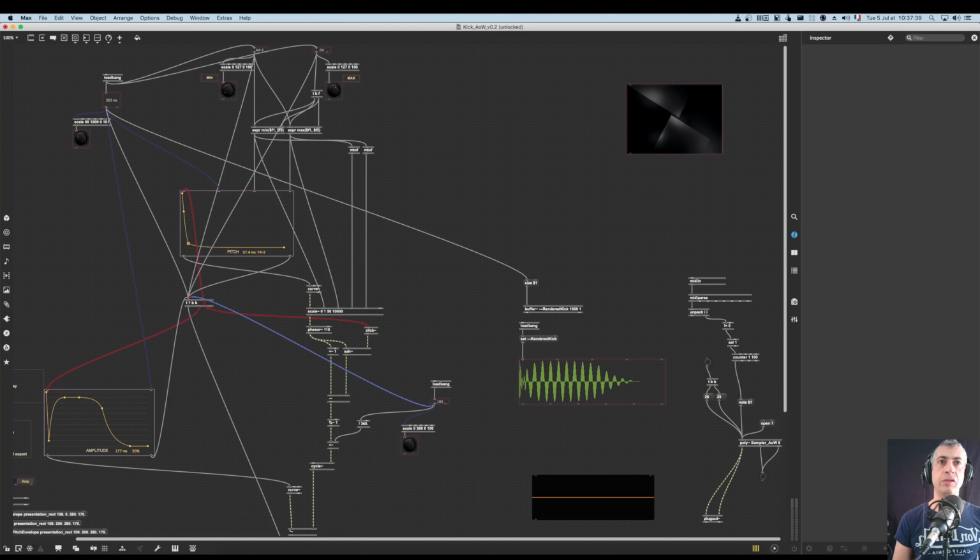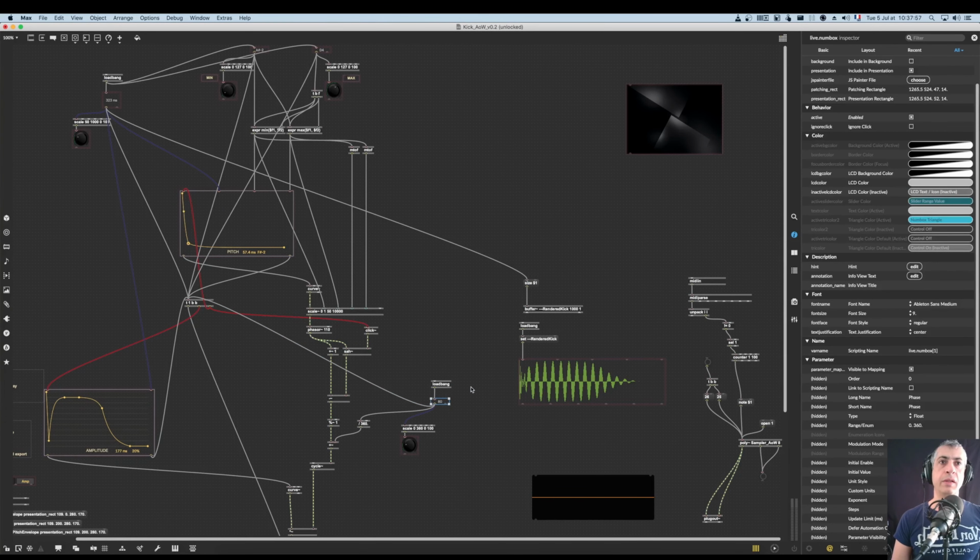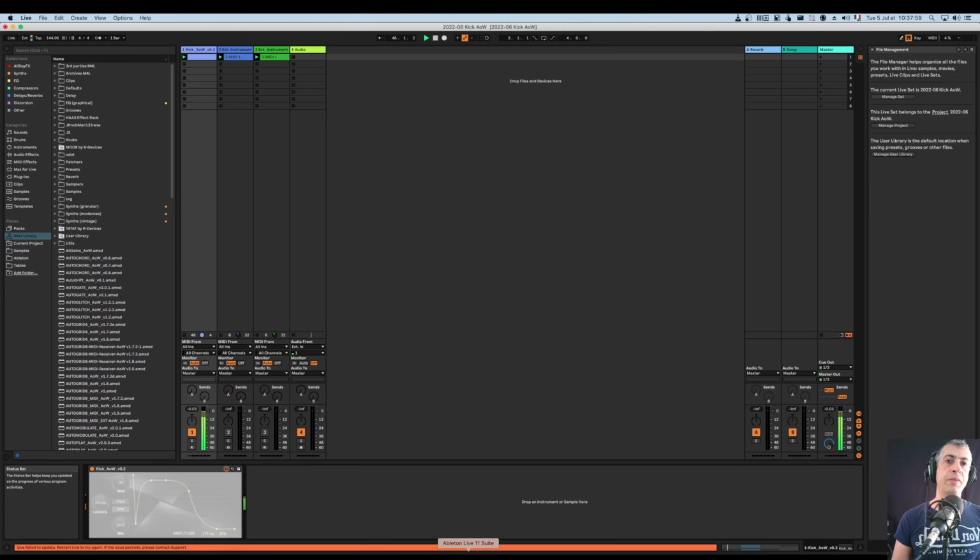Yeah, at 180, I lose this snap, so I have something which is a bit more techno-ish, but if I change the phase to 80, then I have this click on the top, the initial transient, which to me sounds better. So let's just press stop.